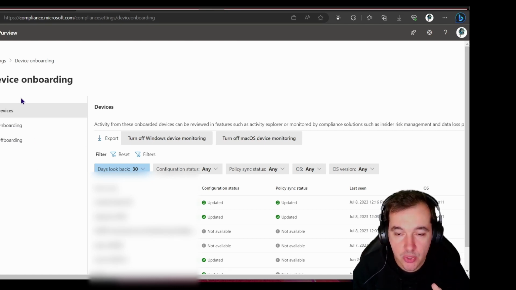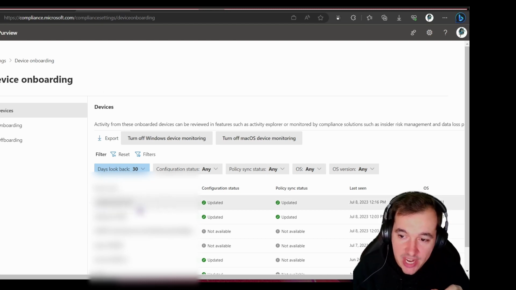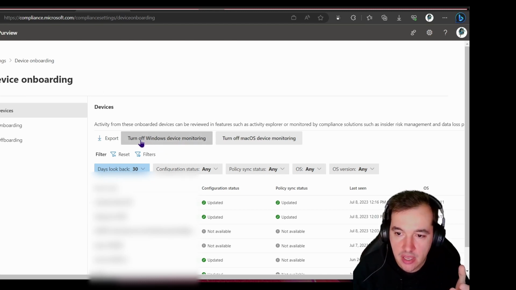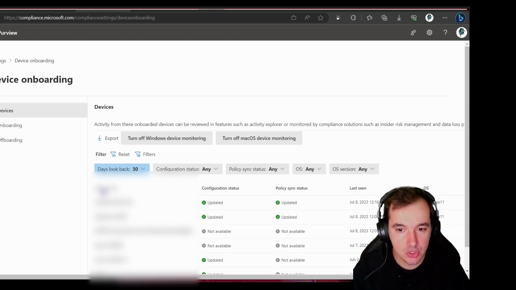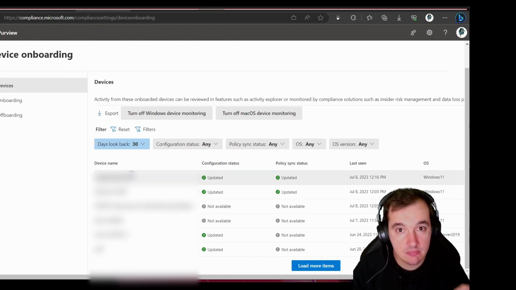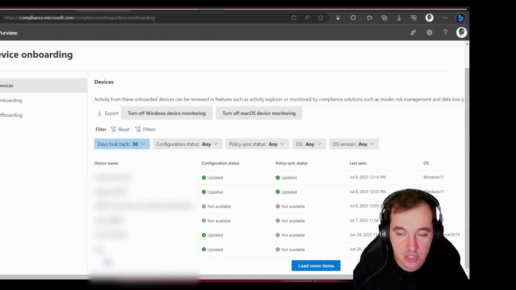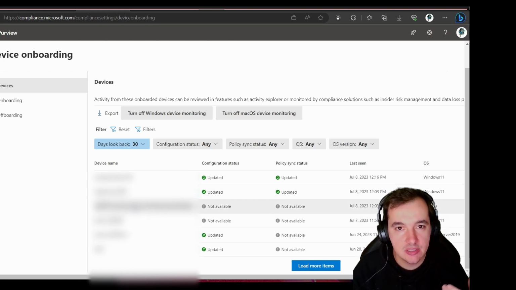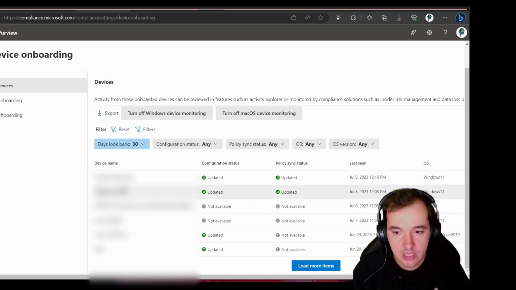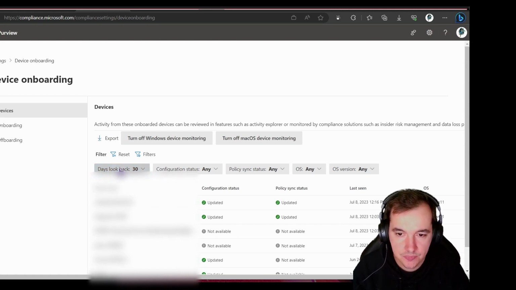Cool. Now, device onboarding, what can we do? If I hadn't onboarded yet, I would have been given a blue button to just start onboarding devices, right? And then I'd have to choose how to onboard devices. If I have the integration with Defender for Endpoint, which I do, it's just a matter of clicking a couple of buttons, and after a few minutes, this list is populated with all devices that I have Defender for Endpoint running that are onboarded to Endpoint DLP.